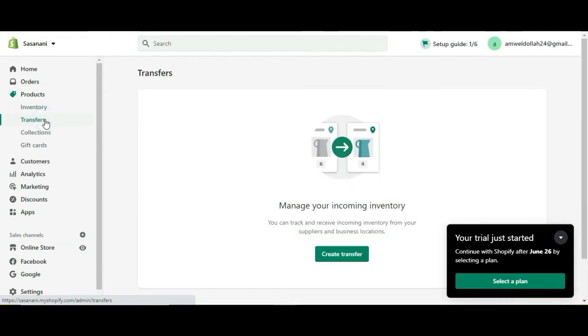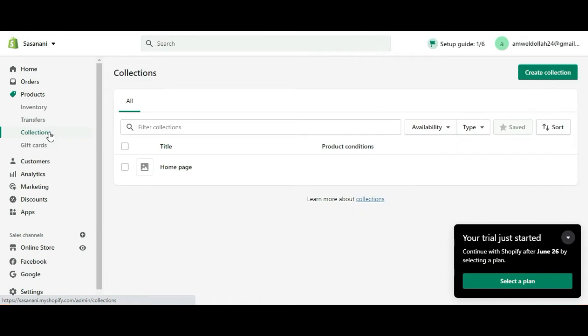Transfer: if you want to transfer inventory, this deals with physical products. You can transfer inventory from one store to another. If you have another shop that is running out of stock, you can transfer inventory from this store to another store. Collection simply means the categories.